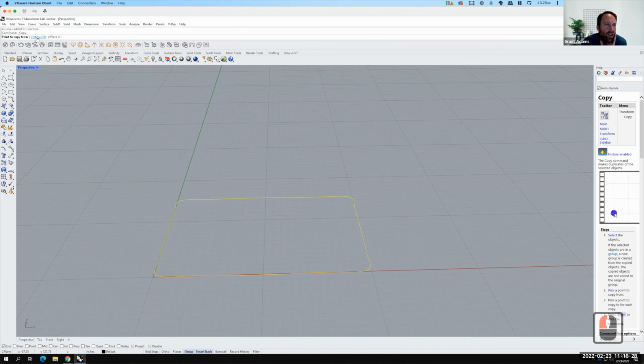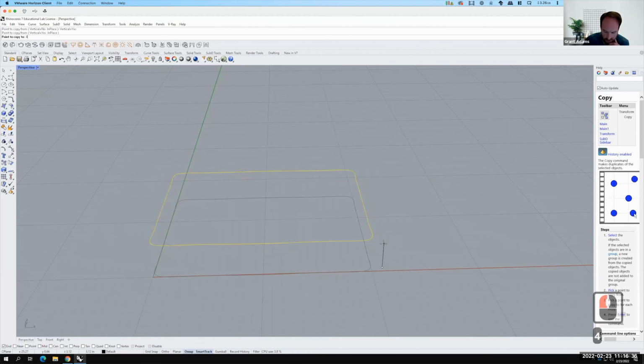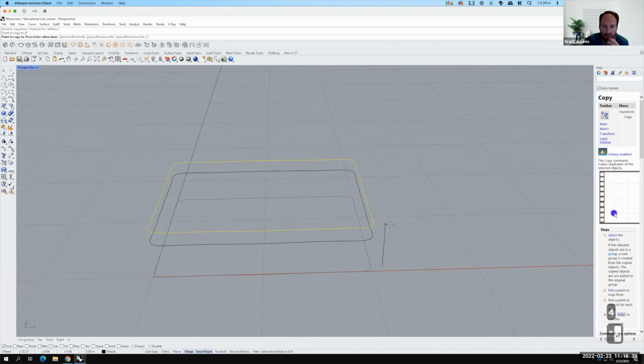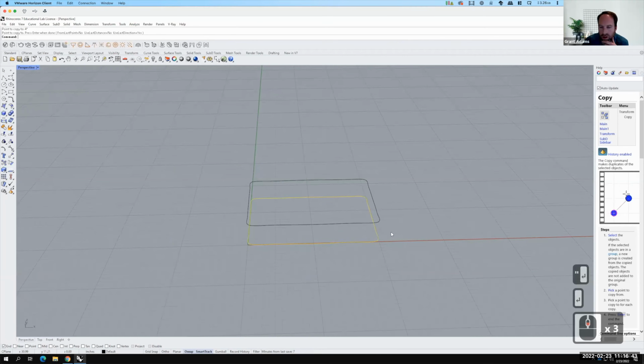I want to choose vertical. So I'll click on vertical or type V for vertical. And we're going to go up by 4 or 6 inches. Let's go up by 4 inches. And that gives me a copy of the curve that I started with, which is good.